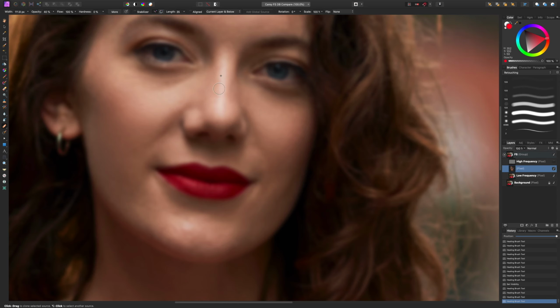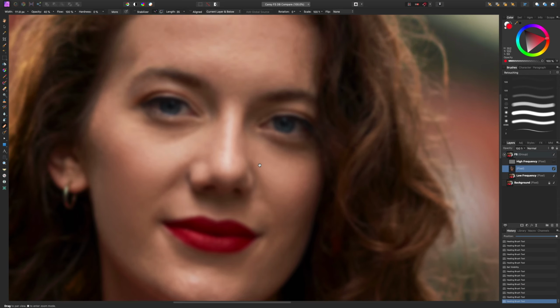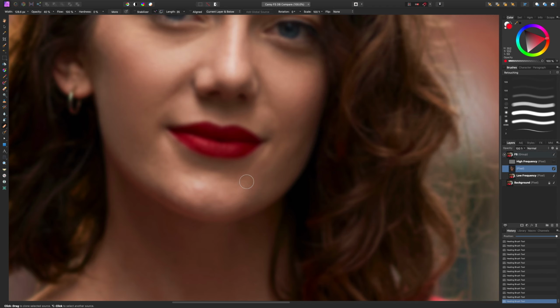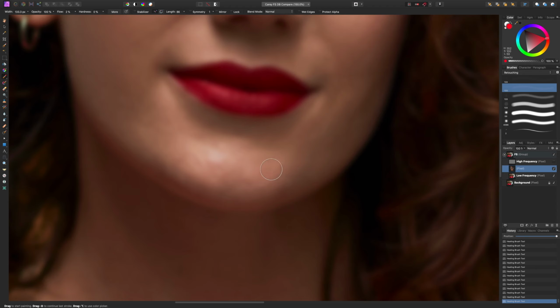So that's why I find it really useful to continue to have the high frequency layer off when we are working. You're not limited to just the healing brush when doing frequency separation. There are other tools that you can use which are going to be just as useful, and it's going to be a preference thing. Another thing you can do is use a normal paintbrush. So if I grab a normal paintbrush, and let's do a low flow brush of 2%, still painting on that same layer, you can actually just use a normal paintbrush, sample from a nearby color, and then just paint over that.